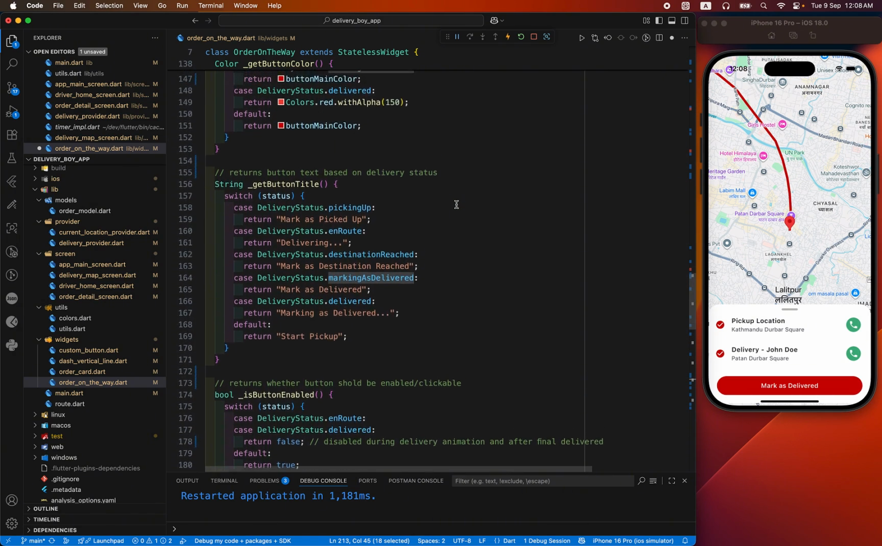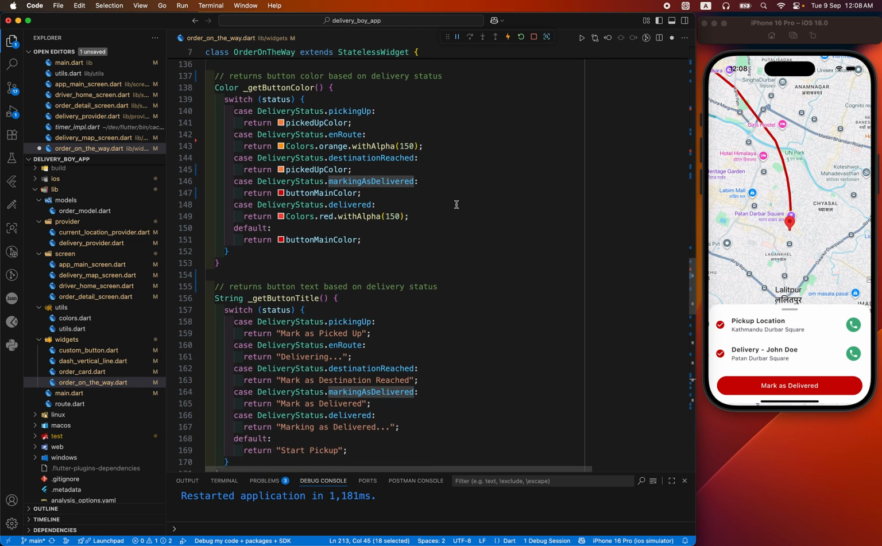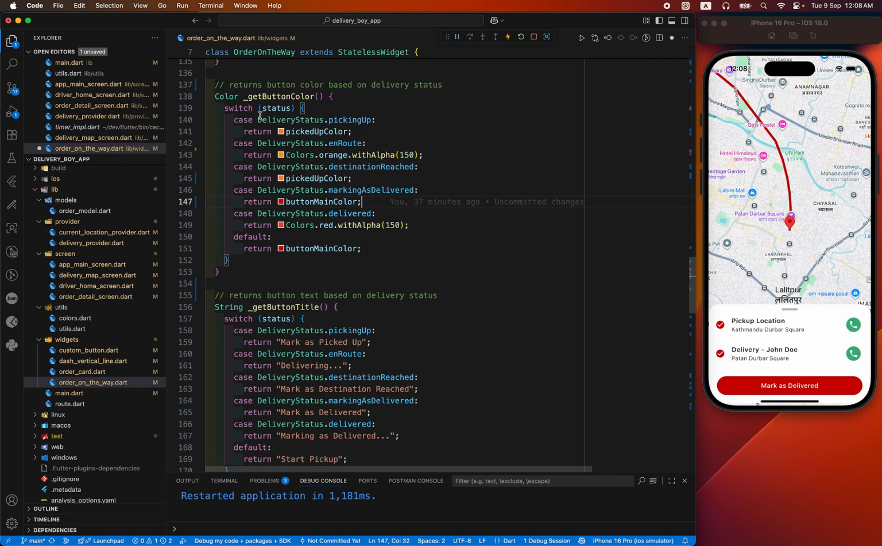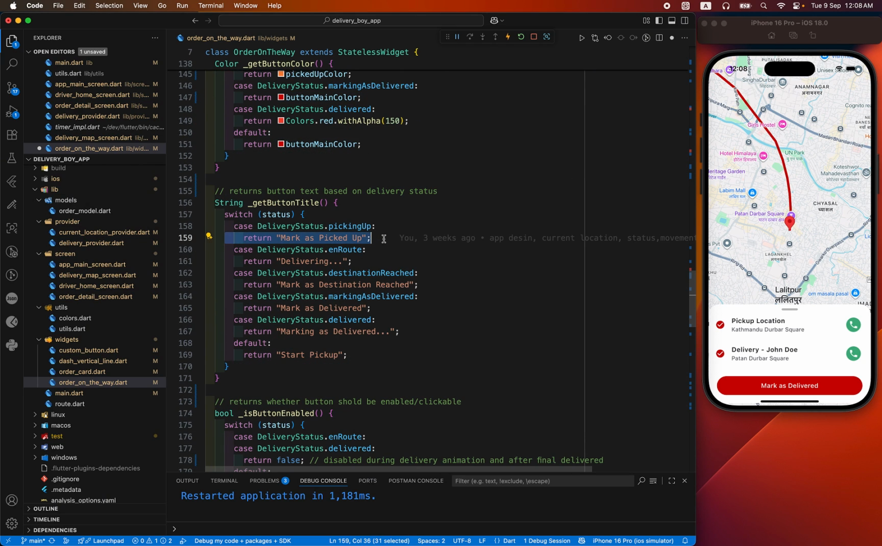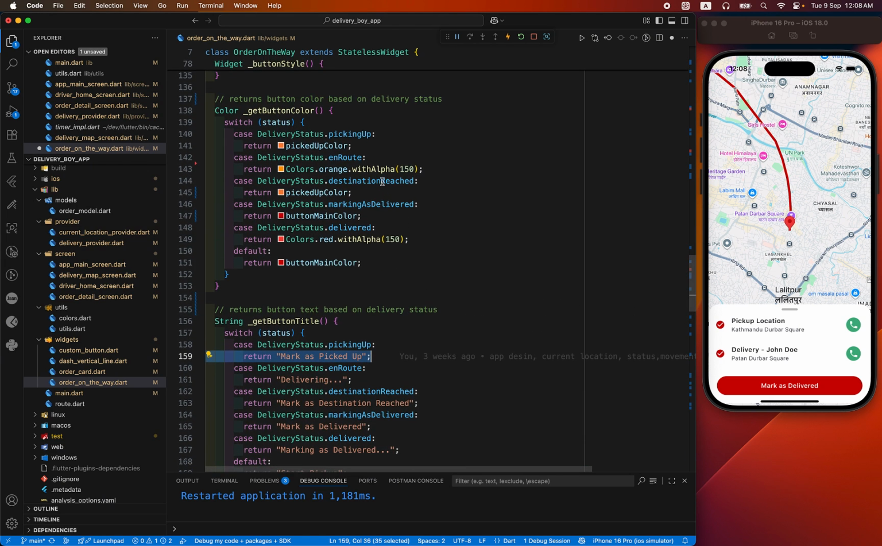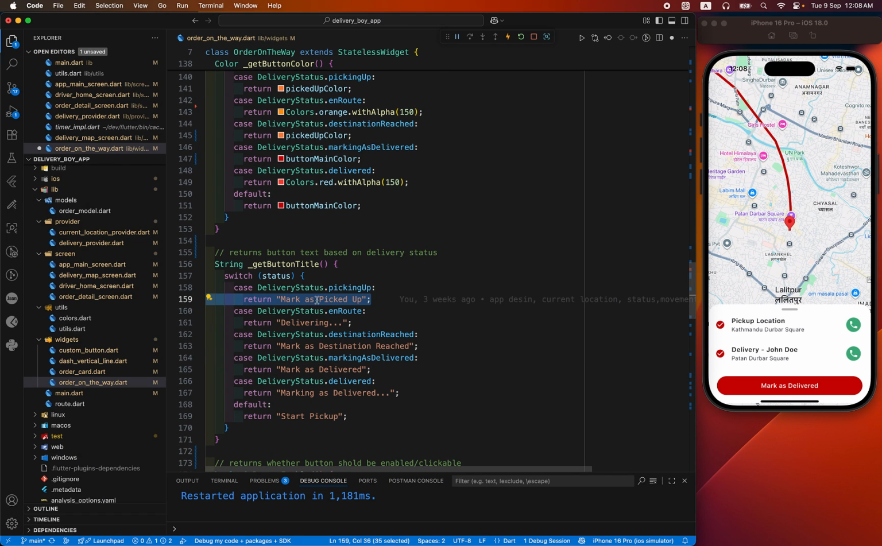Next is the button. How its button color and its state will be changed. If the button state is pickup, then the color will be this. If in route, the color will be this. If destination reach, the color will be this. If mark as deliver, the color will be this. And we have written the name the same way that we have written the color. If pickup, then show mark as pickup. If deliver, destination reach, mark deliver, and if deliver, mark as deliver, and the default will be start pickup.